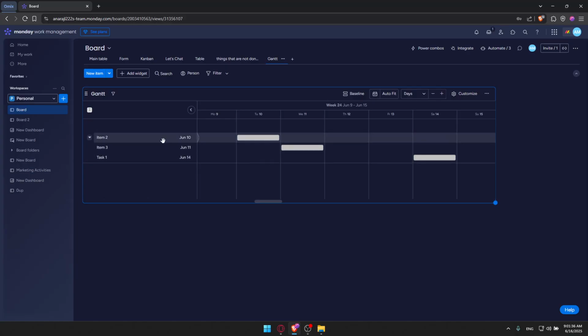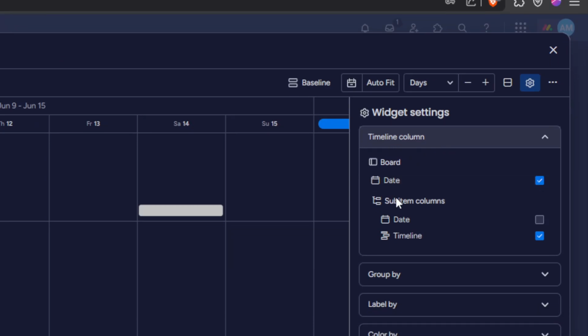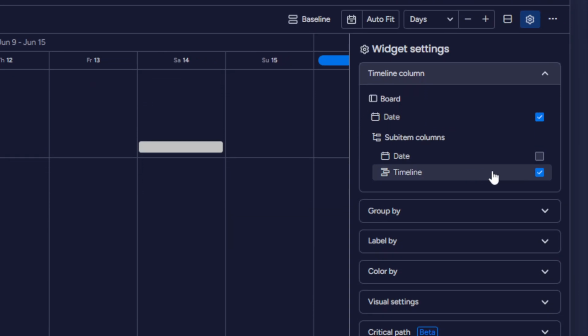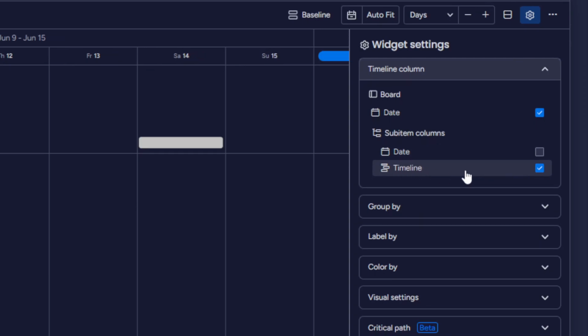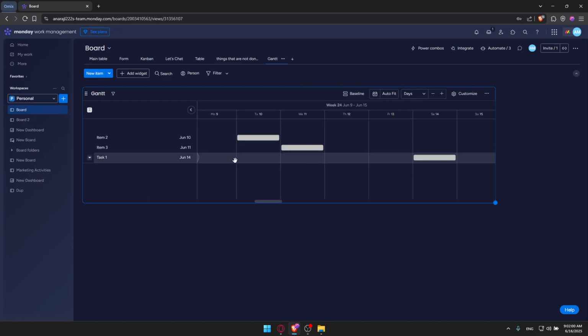So, for example, I have here some items, and I'll be able to click on customize, as you can see right here. Once I click on customize in the widget settings, as you can see, timeline column, you'll find here sub-item column, and make sure to enable this timeline option. And from here, if you have it enabled, you will be able to see the sub-items on this timeline right here.